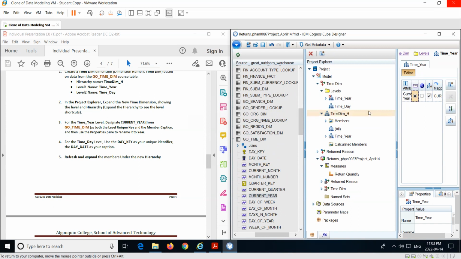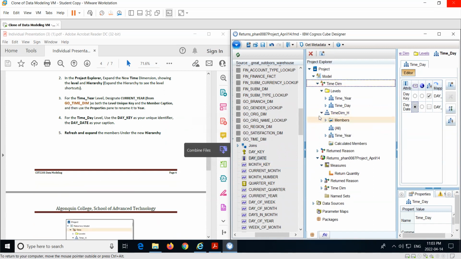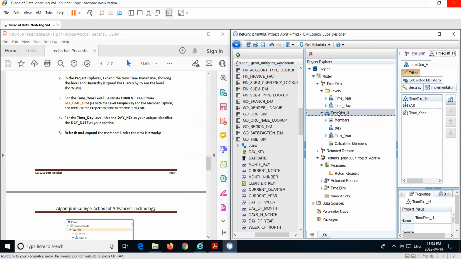For the time day level, I'll use day key as my unique identifier, and date is my caption. I will now refresh it so that it's displaying. Fix my time dim. This is how I fixed it.